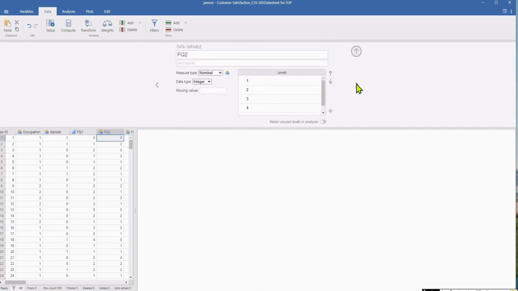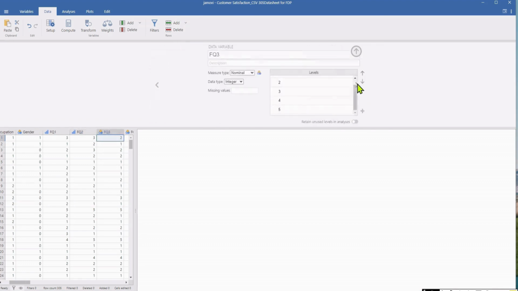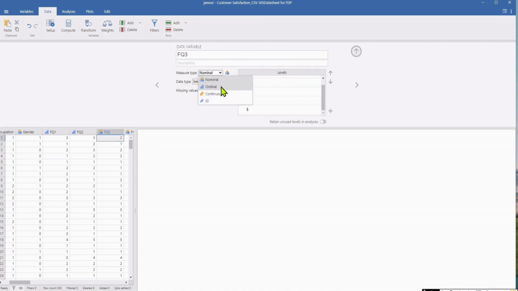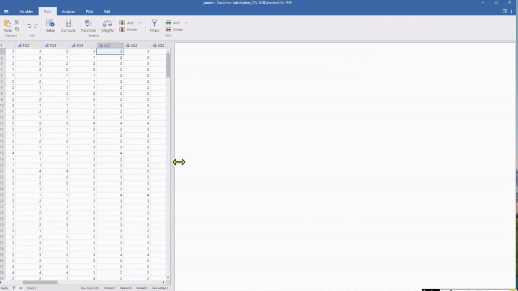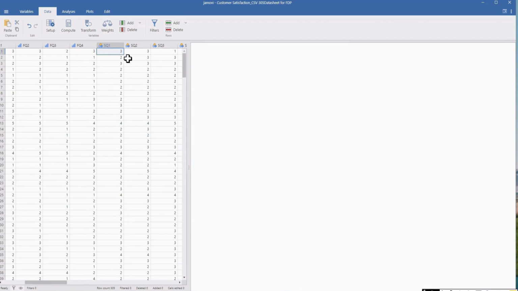Like this, we can move to FQ2. You just have to click on this right side arrow and it will take you to FQ2, which is the second observed variable. Again, we can make it ordinal because it's on a Likert 5-point scale. Like this, we can change all of them. So this is one of the features by which you can change the scale of the variables easily in Jamovi. Once you have done this, you have imported the data and checked the scale. What next needs to be done?